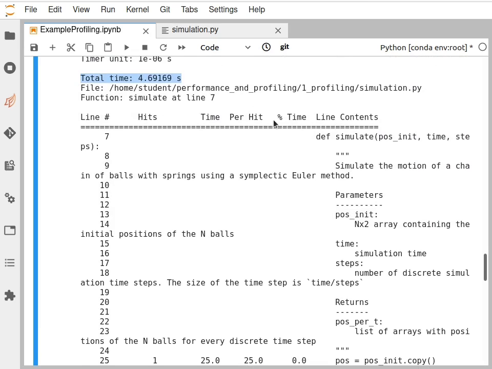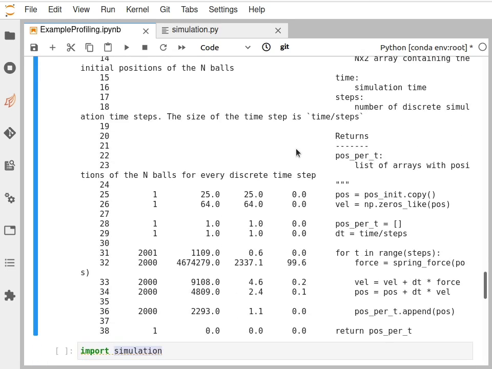The last column just in front of the code is the most interesting because it tells you which percentage of the total time is spent in that line. Then there's also other things like, for example, how much absolute time is being spent here. But what we actually see is that in this particular code, 99.6% is spent in the Spring Force function. So this gives us a very natural candidate to optimize.